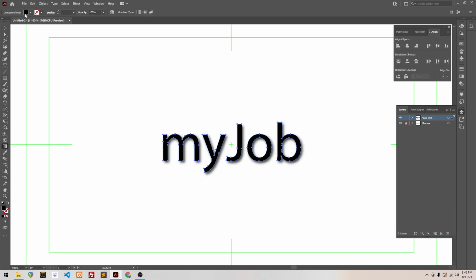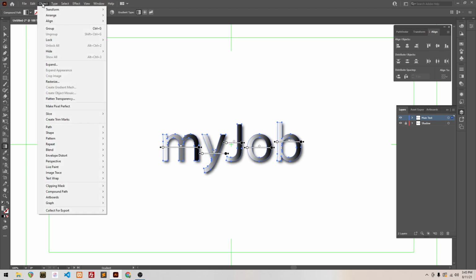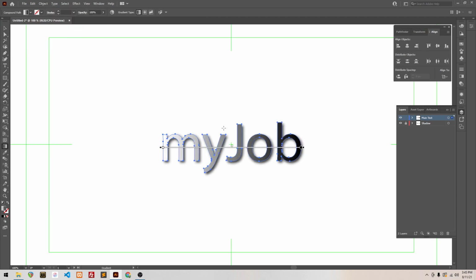Actually, there's no gradient applied yet. If we go up here and just pull this window open, there's a black and white gradient. Let's just grab that. Now, obviously the gradient is being applied separately for every letter, and I don't want that. I want to go up here to Object, Compound Path, Make. That will sort of combine everything into one object, and that is better for my purposes.